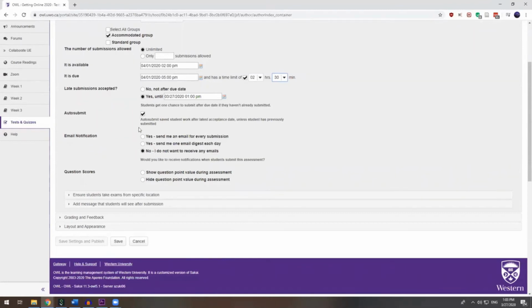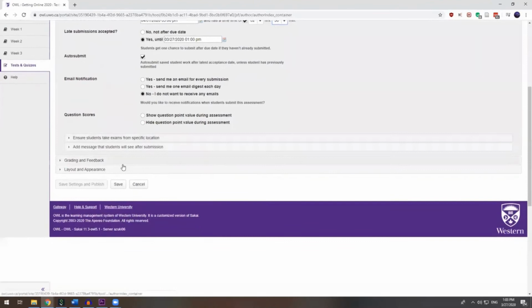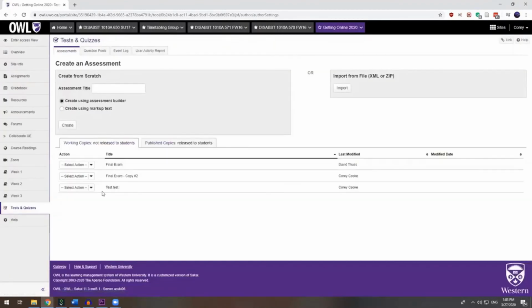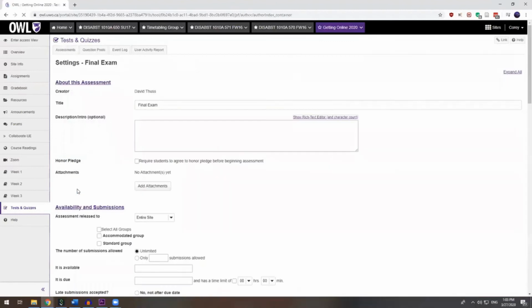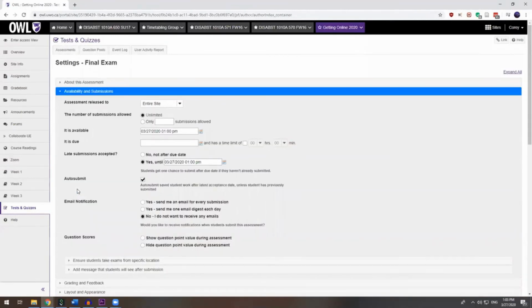You can also choose your email notification settings here. This provides you with an email notification whenever students complete the exam. And I'm going to click on Save. So now I have two exams, one for the accommodated group, and I'm going to ensure that the settings within the initial group are also consistent with the time frame that I'm looking for.